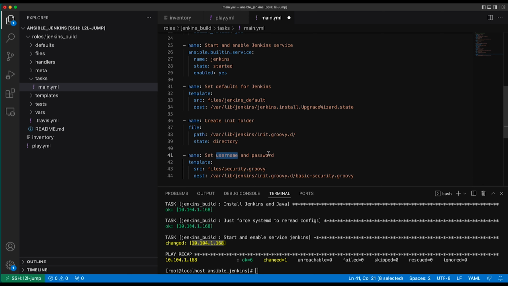So this is just setting a username and password. We're going to use the template module, and it's getting it from files, security.groovy, and we're putting it in /var/lib/jenkins/init.groovy.d, which is the directory we just created, as basic-security.groovy. Now, if we do that, it will all just work. We'll bypass that initial wizard, and we'll be able to set our admin password in code. What's obviously very important with that is we need to make sure that we hide usernames and passwords, encrypt them with Ansible Vault or something like that.